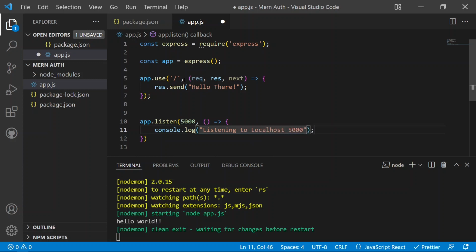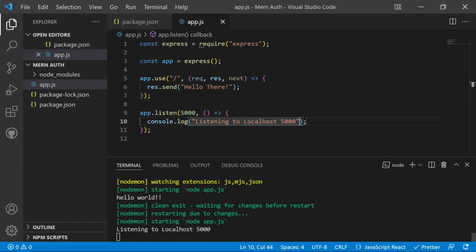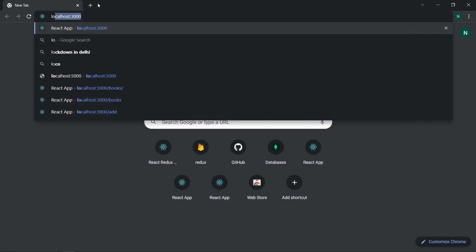5000." So if I now save, we can see in the application if it is listening to localhost 5000. Yes, it is listening. So we can just go to Chrome to see if it is sending the hello there as well. We go to localhost at port 5000, and now you can see it is sending us the hello there on localhost 5000.